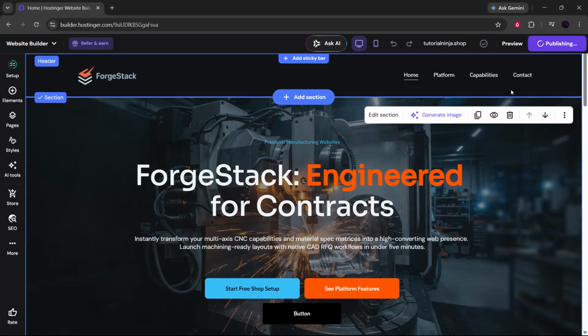In the top right corner of the builder, click the Go Live button. This is the button that officially pushes your website from the builder into a live public version that people can visit online. Depending on the size of your site and the changes you made, it may take a short moment for everything to process. Once it finishes, your website should be live and accessible on the internet.